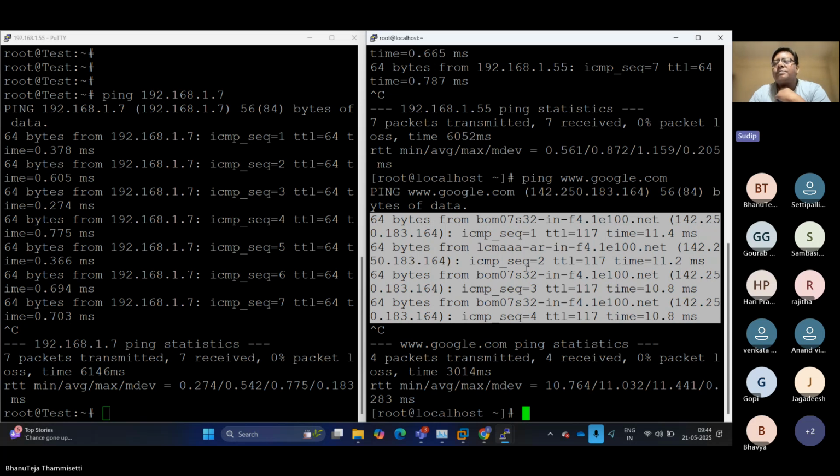Google it, no problem. Trace route, not just trace, trace route. Correct. Trace route. That's the command. Yes, trace route. Okay. So, Bhanu, please type that command.